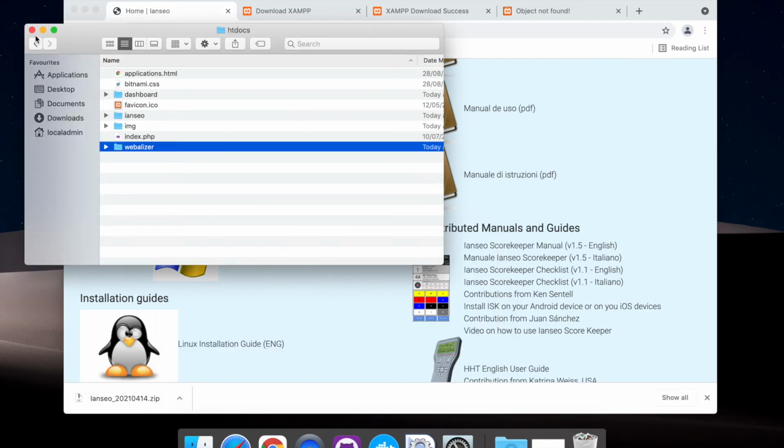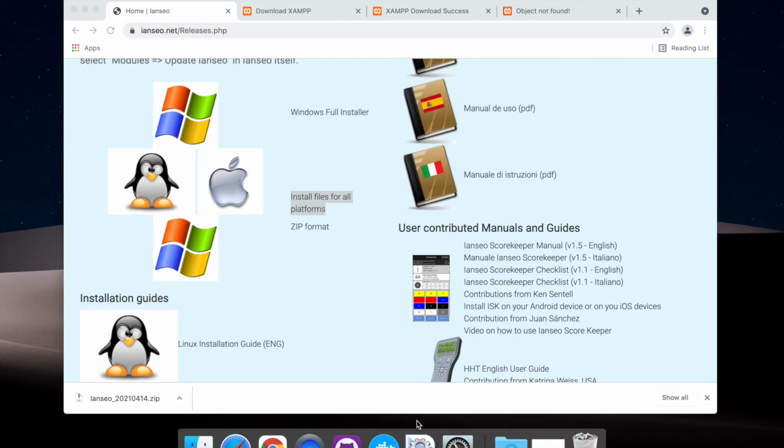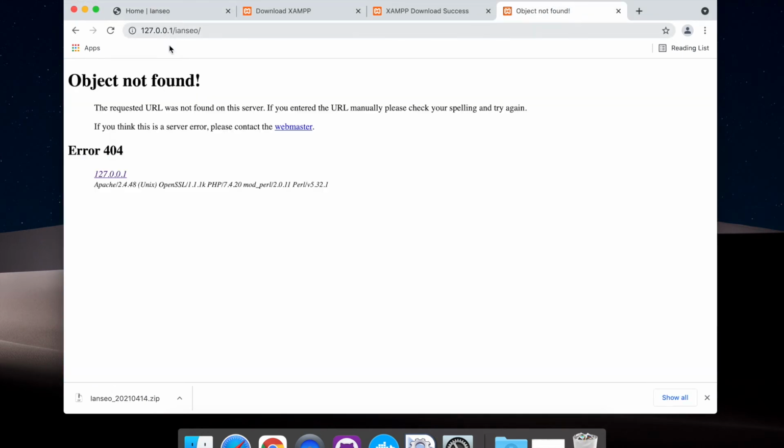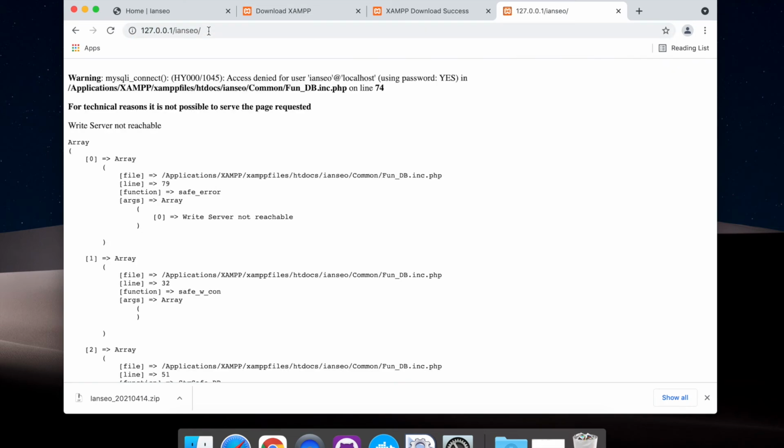We can now close all of that. We don't need that anymore, and we'll go back to our manager, confirm that our database and our web server are both already running, and then from our web browser we can refresh our 127.0.0.1, which is the address to our local computer, /Ianseo, which is the folder name we created, and we have arrived at this screen here. So we can tell from this that it's doing something, it's found the right files, but we're getting various errors.